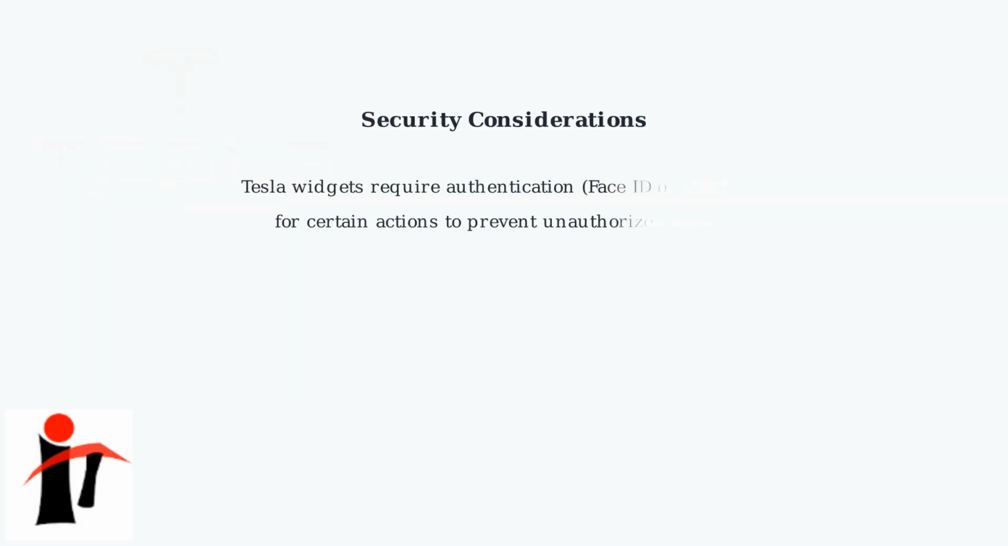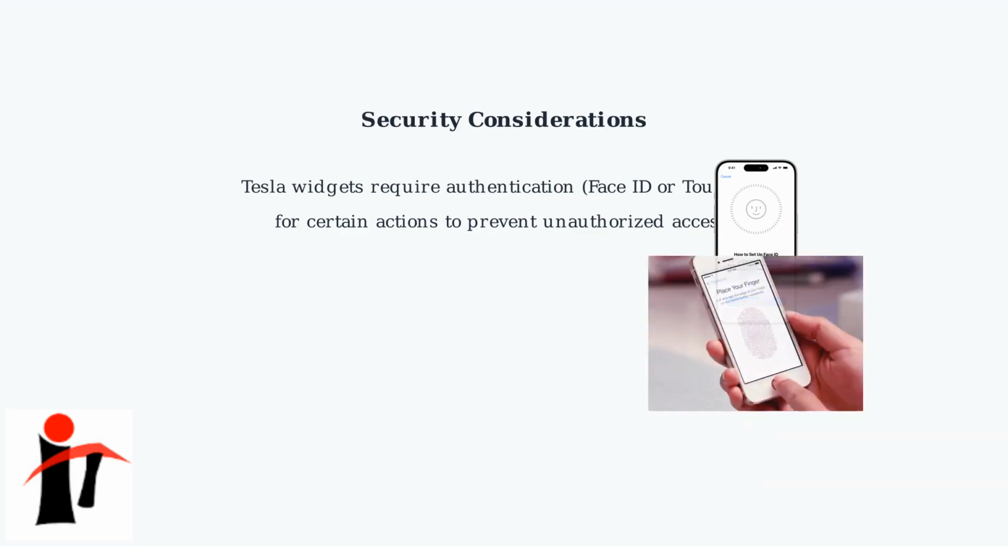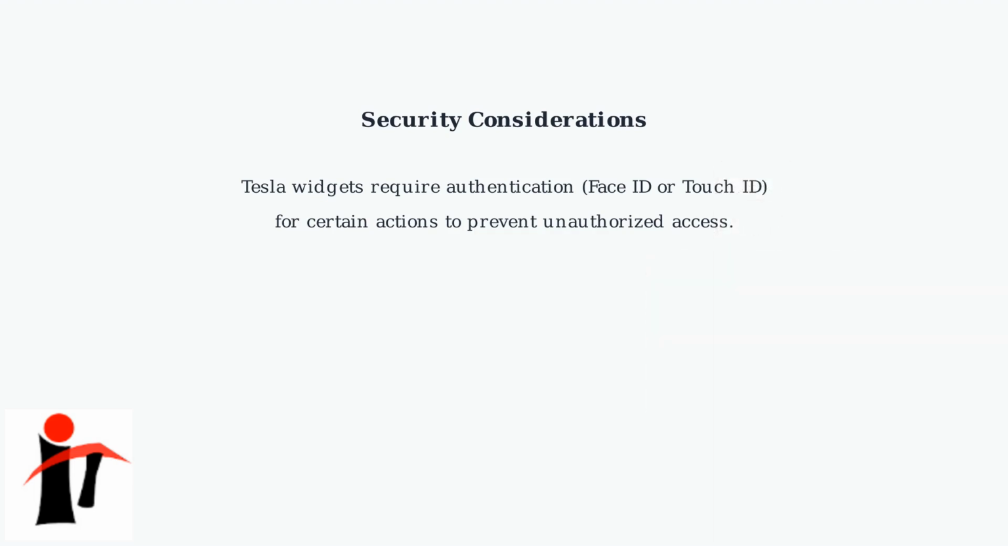Tesla widgets incorporate robust security measures to protect your vehicle. Authentication through Face ID or Touch ID is required for sensitive actions, ensuring only you can access controls like remote starting or door unlocking. These biometric security features use your unique facial or fingerprint data, providing a secure barrier against unauthorized access to your Tesla's functions.